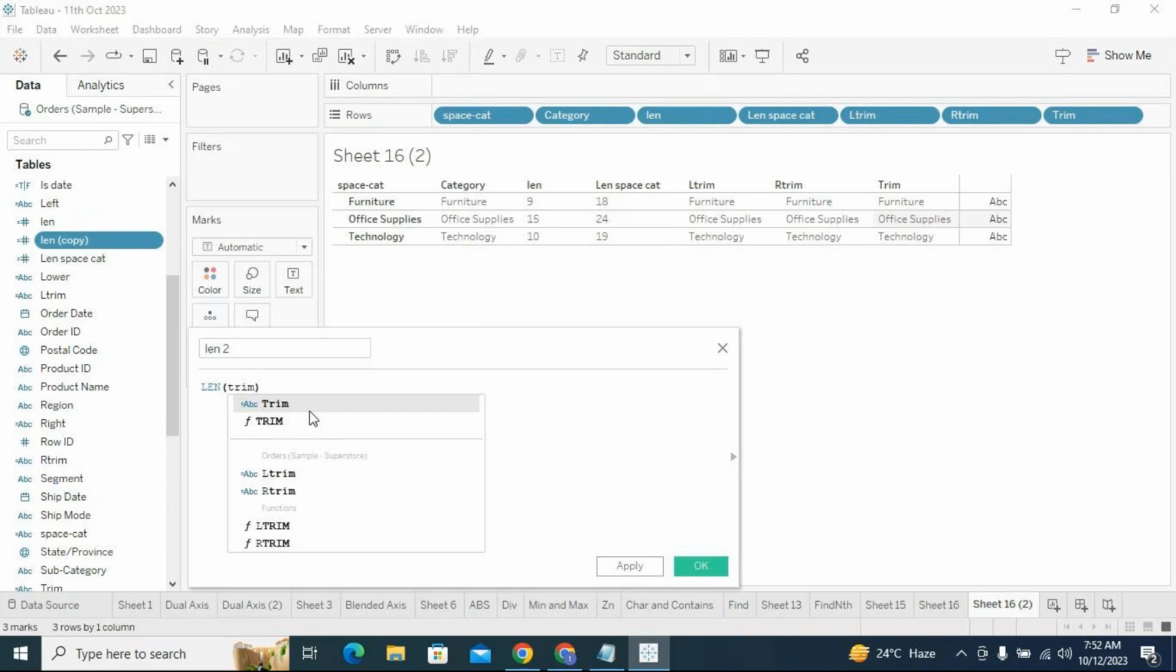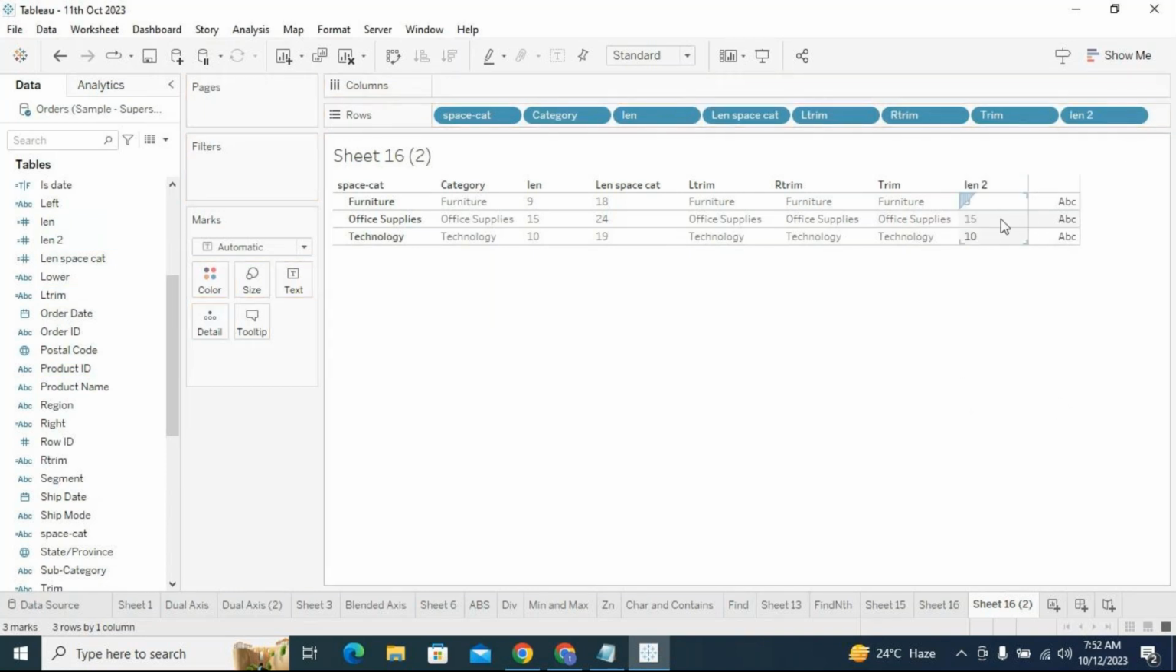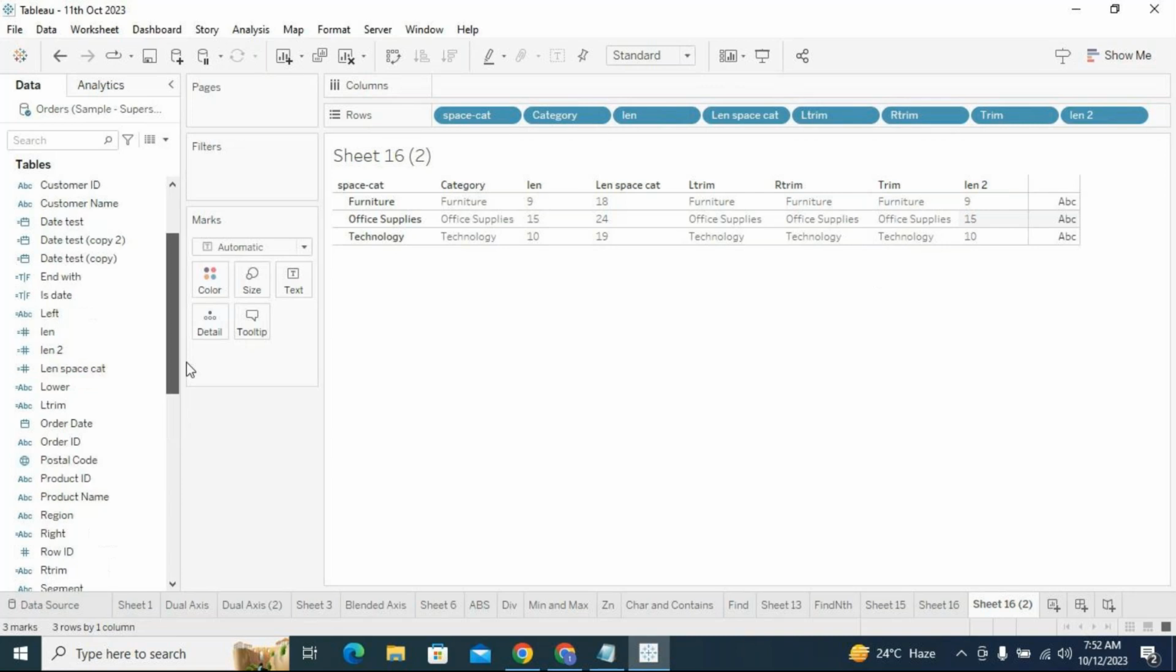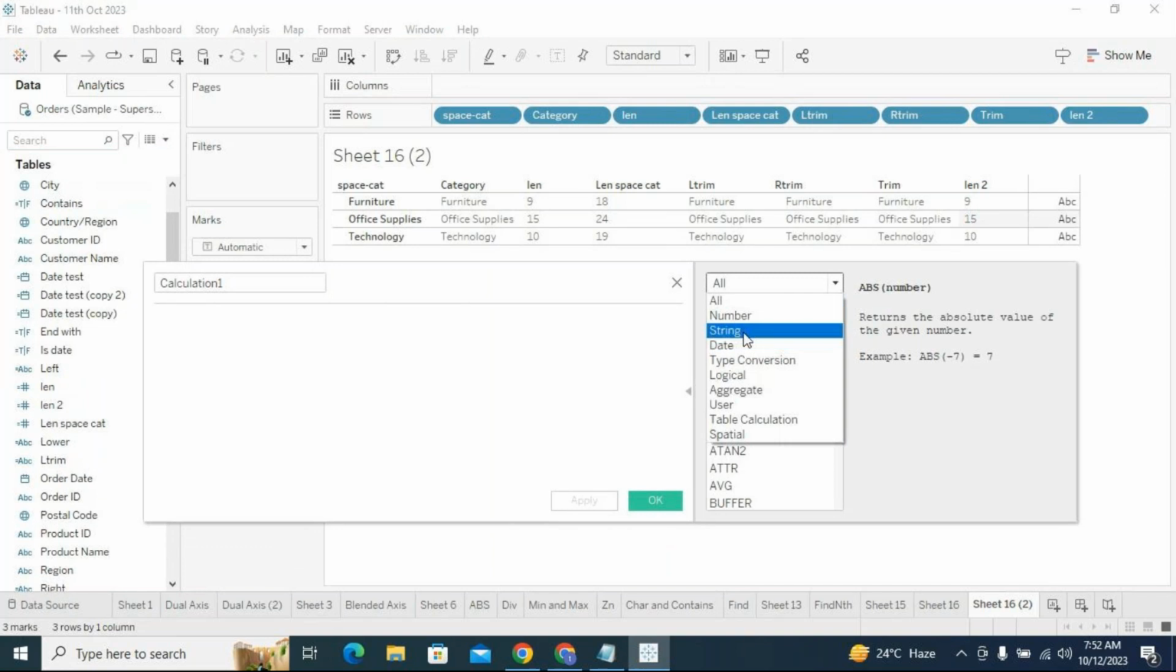Let's apply this. How much? 9, 15, 10. It matches the original length of the same category: 9, 15, 10. So trim is a function which removes leading and lagging spaces. This is the way the trim functions work. And there is also an important function.